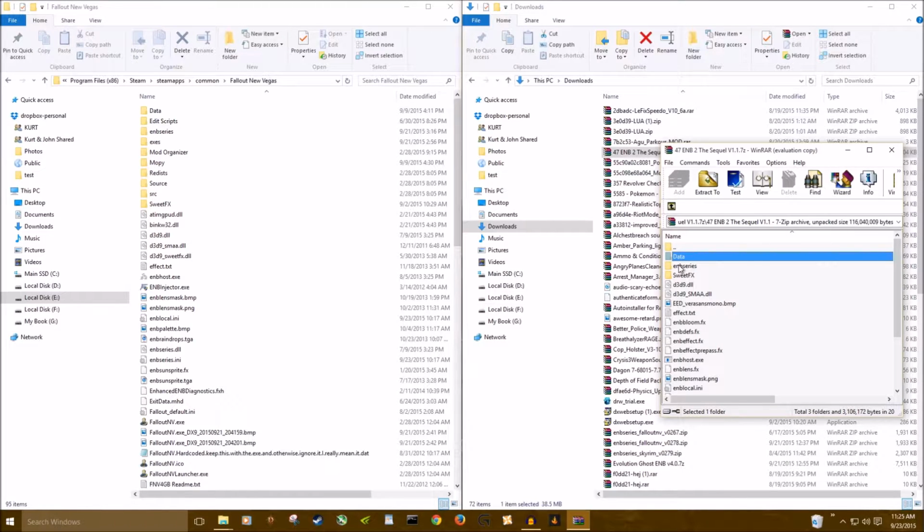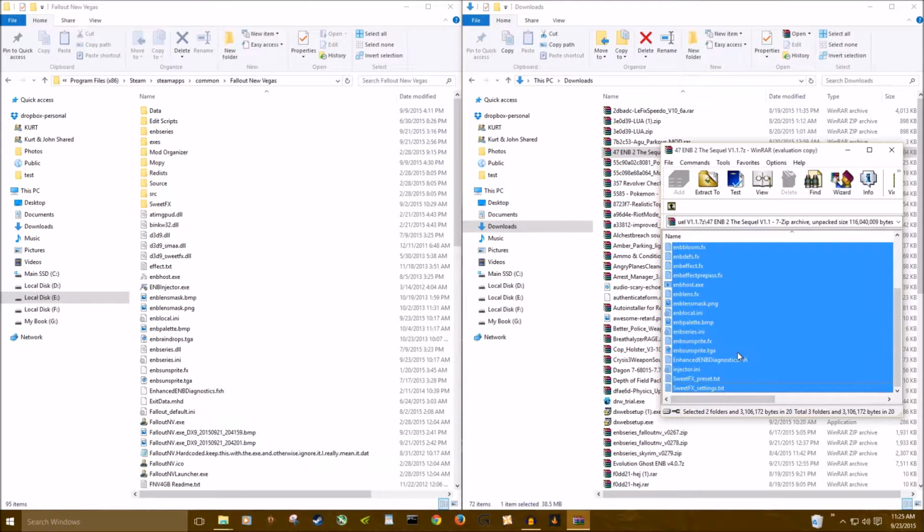Just keep in mind that if they're using a weather mod in their pictures and stuff that they made themselves, it's not going to look the same if you don't use the weather mod. Just keep that in mind. Either way, this is all the stuff you're going to want: ENB series, Sweet Effects, all the other stuff. You're just going to highlight all of it and drag and drop it into your folder here like this.